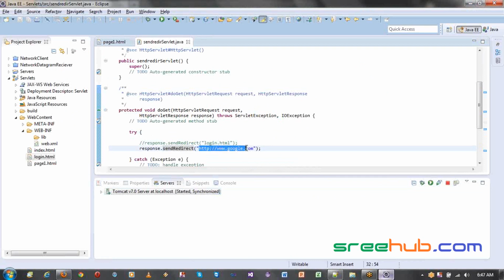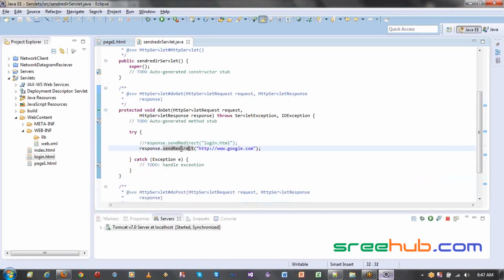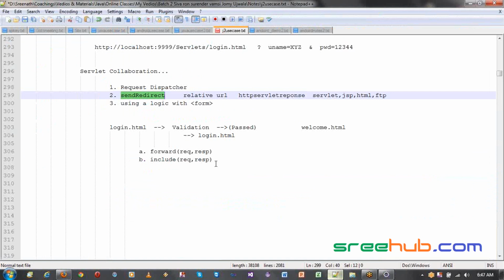That is how we can actually move to some other URL or a resource which is internal to the same web application. That is what your send redirect does. It's quite straightforward.